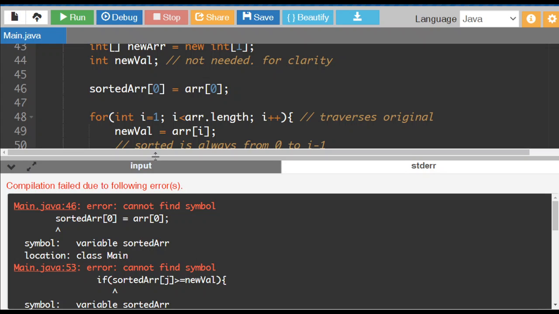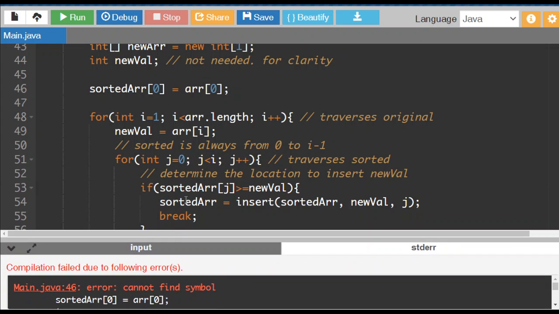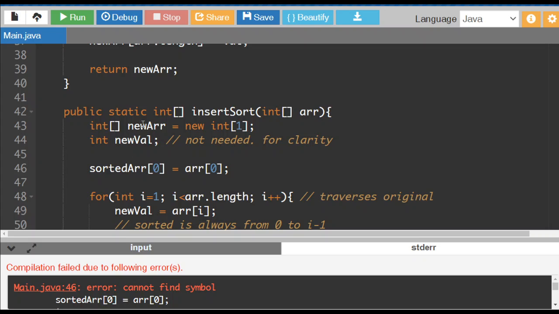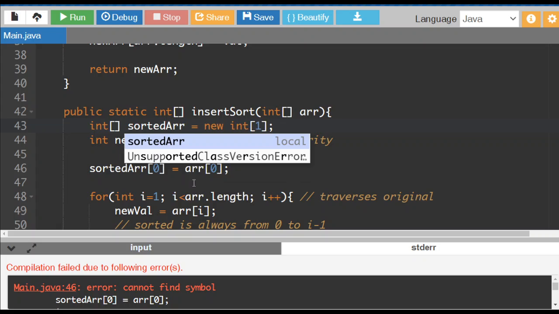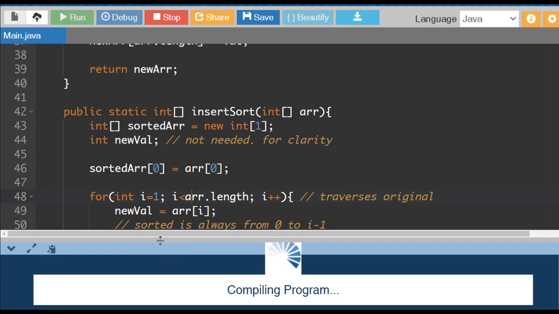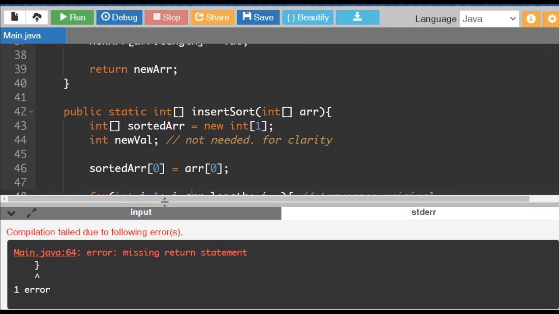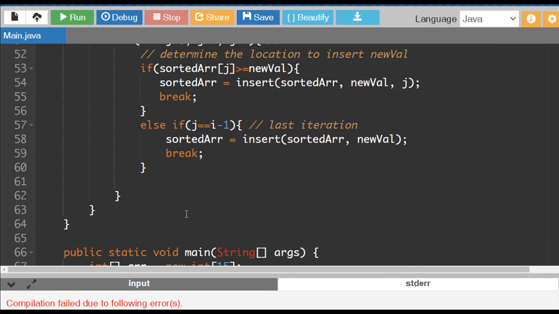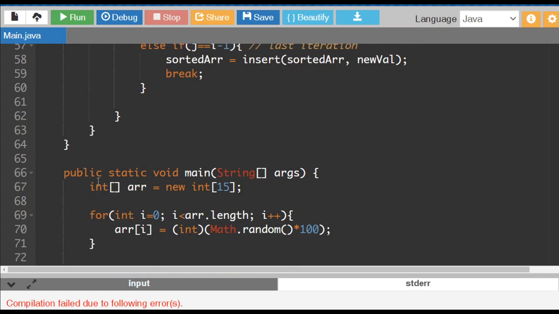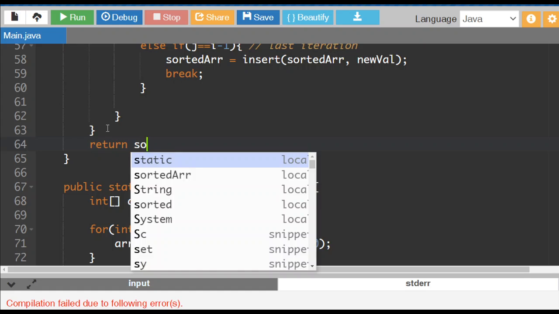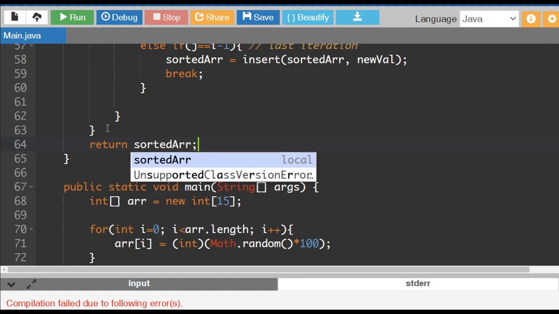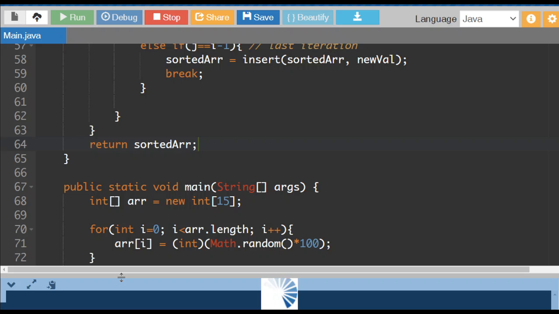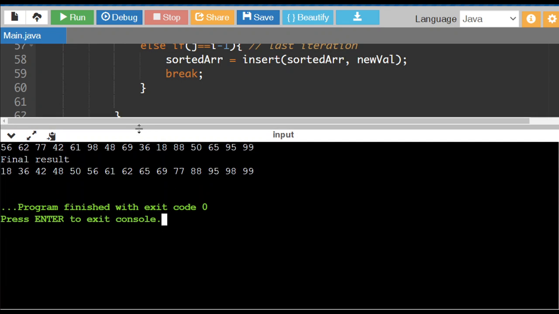All right, what happened here? So sorted array, I feel like I called it new array. I'm sure you caught that as you were programming. And then I just have to return our sorted array here. Return sorted array. And we should be good. All right, did it sort the array? Yes, it did. Start to finish.